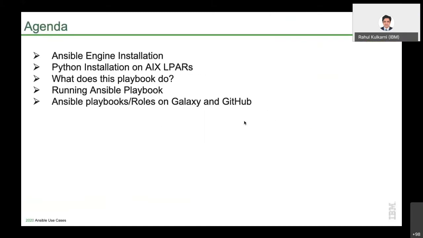So the agenda of this session is going to be Ansible engine installation. Here we'll cover the Ansible engine installation on AIX, on Red Hat Linux, on SUSE Linux, and even on a Mac laptop. Then we'll cover the Python installation on AIX. Python is required on Ansible endpoints or Ansible managed nodes, or we can say the Ansible client nodes.